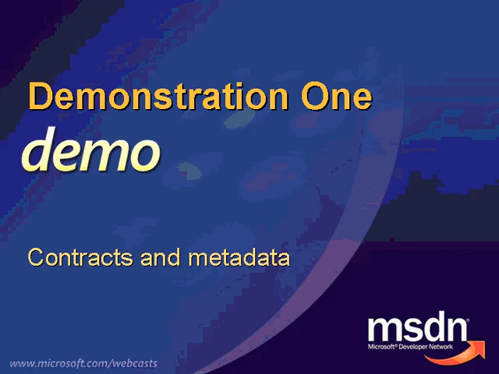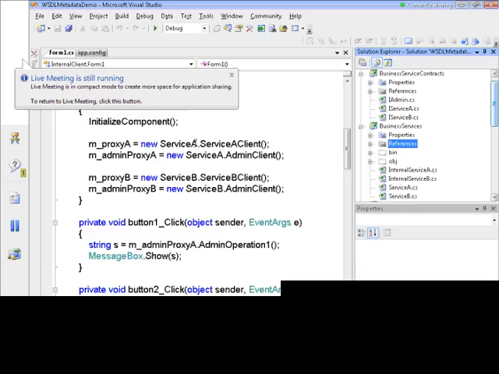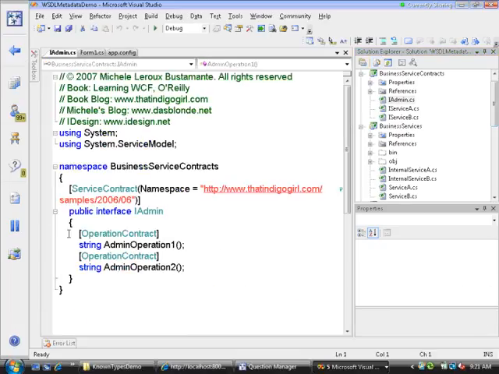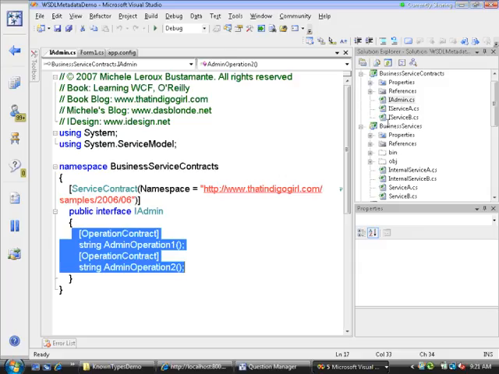And in this particular example, once the sharing window comes up, you'll be able to see my Visual Studio environment here. Okay. So what you'll be able to see here is that I've got an administrative contract. So I'm going to open that first. You see I have an IAdmin interface, and it has two operations, Admin 1 and Admin 2.